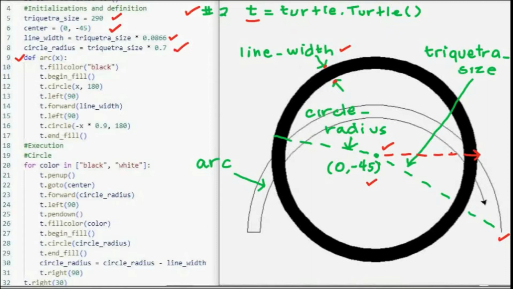Now let me continue with the execution lines here. Number 20. I'm using 2 circles here. One filled black and one filled white. The objective of this is to come up with one big circle with black line width. The center is gonna be white.